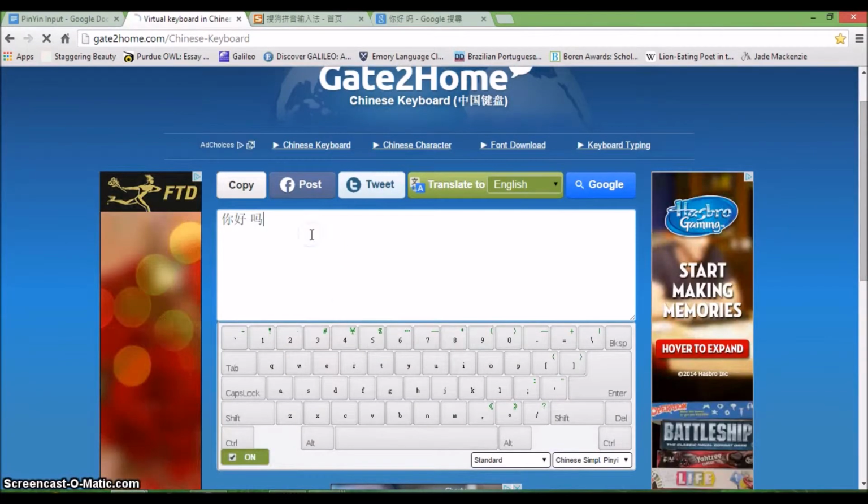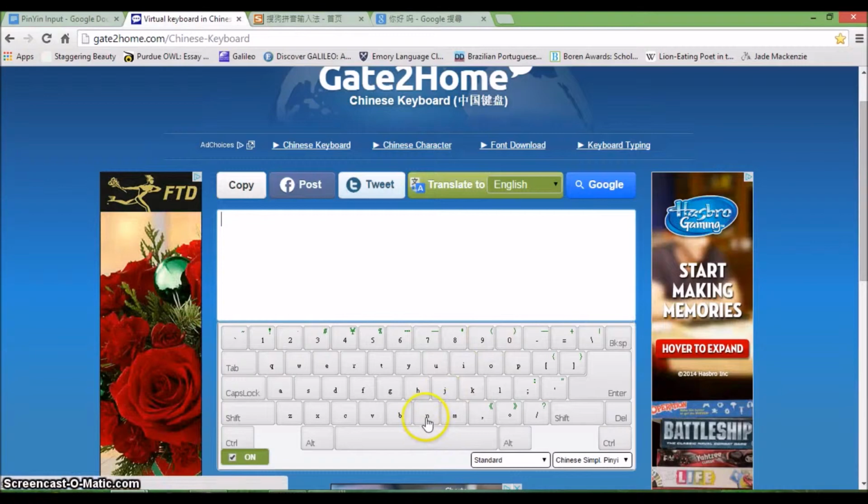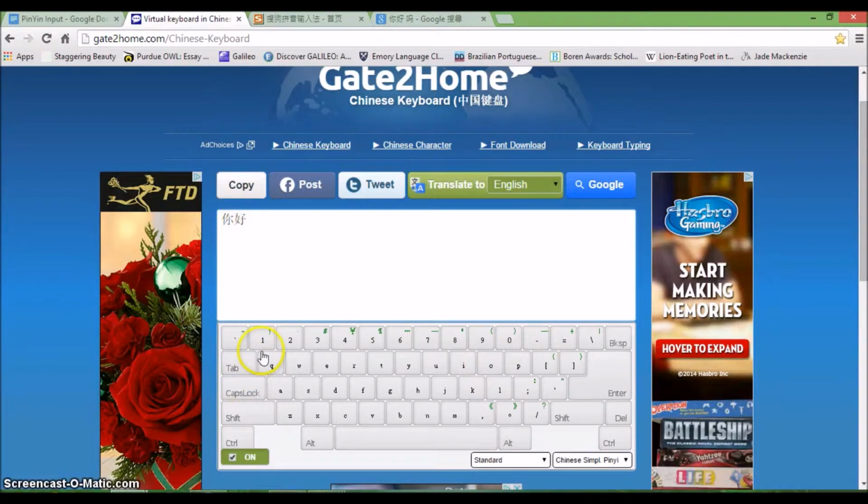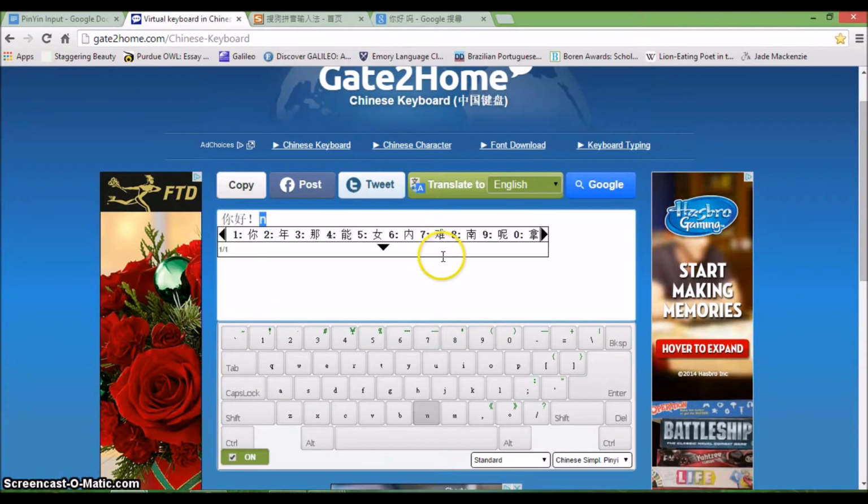There are different ways to type on this online Pinyin IME. You can either click each and every individual letter and do that as so. And then let's see, shift, there you go. So that's how you type by clicking. You can also type with your hands on the physical keyboard.